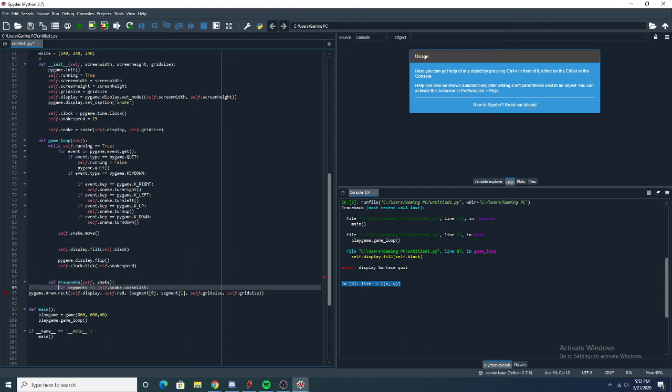Sorry for this. I always have to fix an indentation error, which is quite annoying. Okay, so with this, I'm gonna go back into the game loop, and I'm gonna make it so that before the display is updated by this function, we're gonna actually draw the snake.